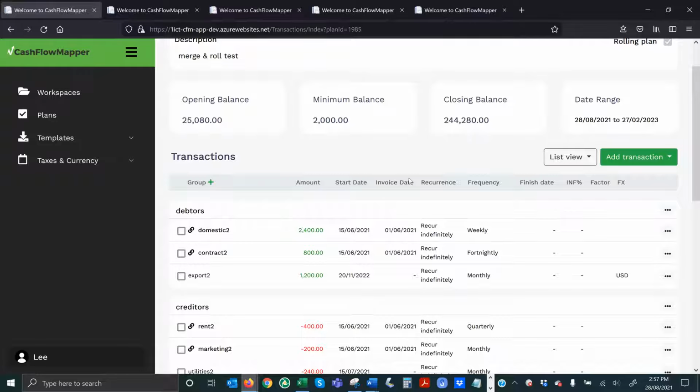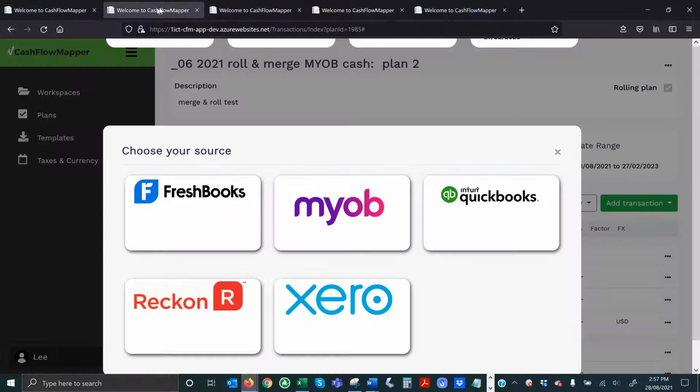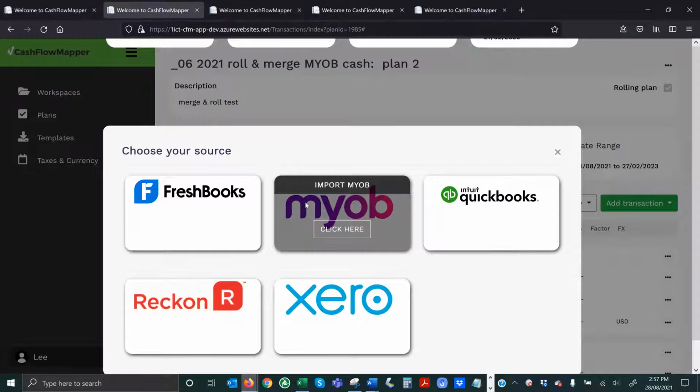On screen is an example of how to best use this feature. This plan has regular known transactions set up, so we've made a copy of it to work with and we've rolled it. Once your plan's selected, go to the Import API option here and then select MYOB.